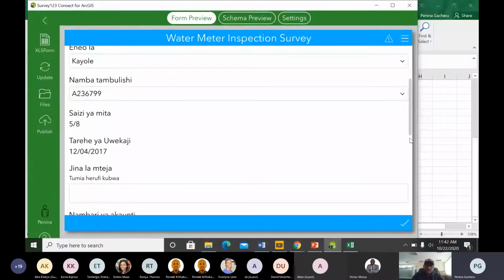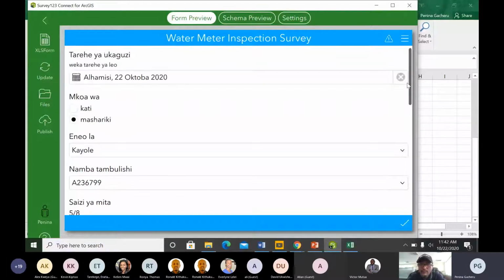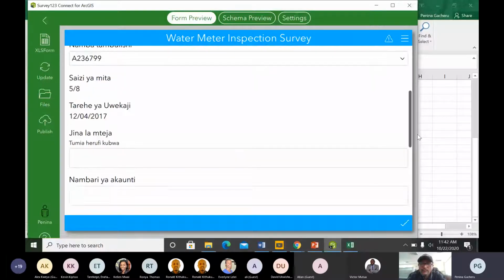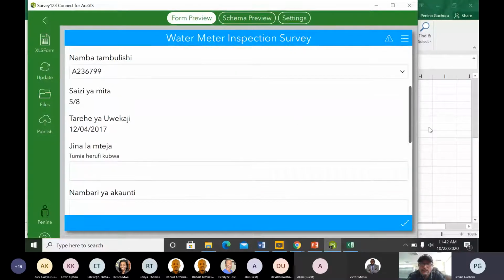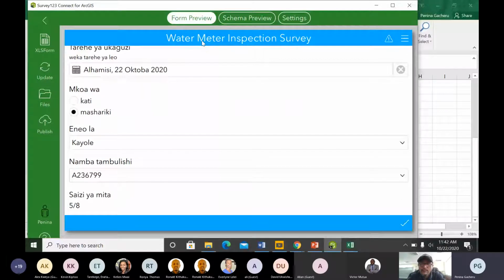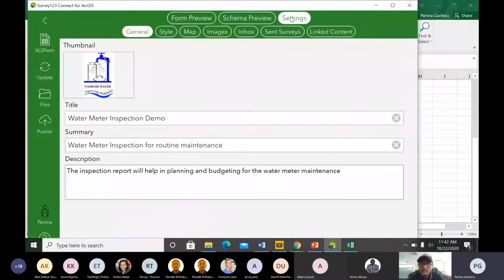So you cannot have a hybrid, you cannot mix. If you're translating, ensure that you have translated the entire form. Like this one, I have all of it translated in Kiswahili. And then when it comes to designing, you can also style your survey or customize it to have what we refer to as the corporate colors.